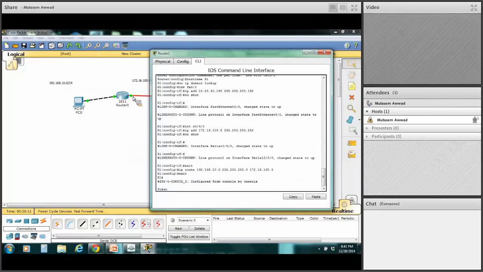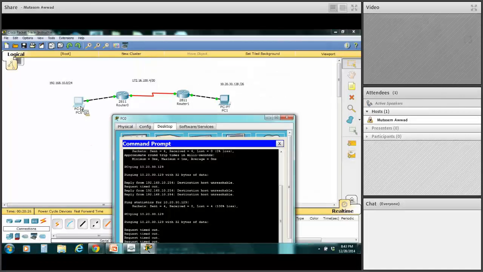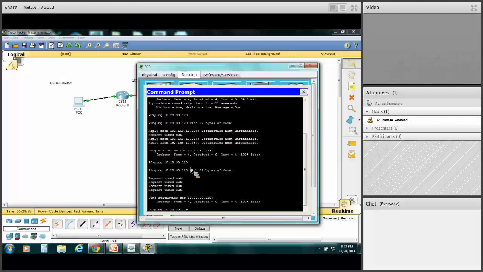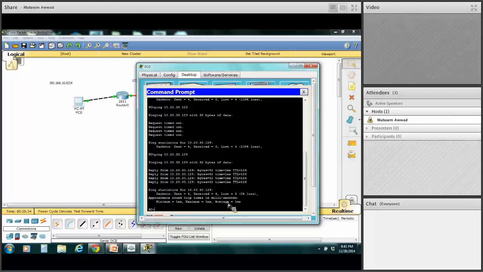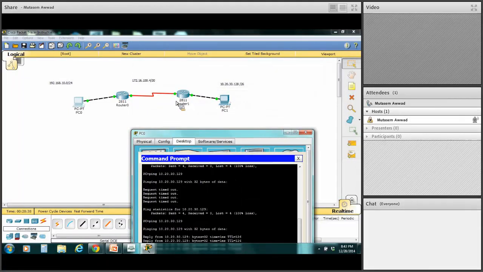Verify the static route is in the routing table by typing show ip route. And there it is, right? Excellent. Now let's try the pinging again. So I go in, I hit the upper arrow key, and I hit enter, and they all reply to each other, and everybody's happy, right? So now they've got routes between them. That's what a static route is.